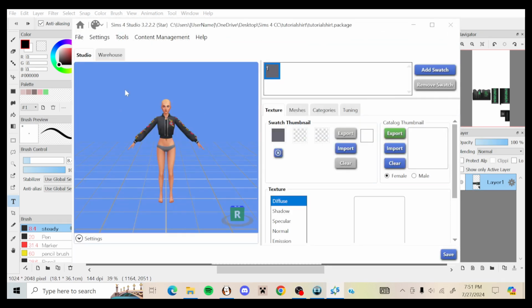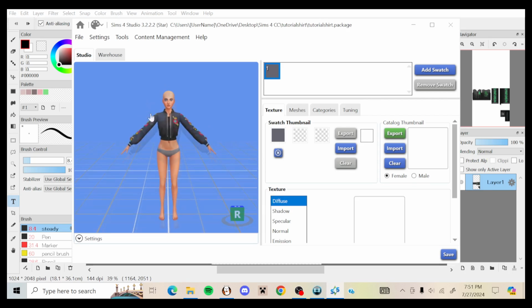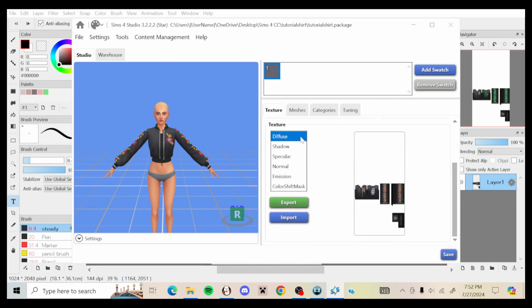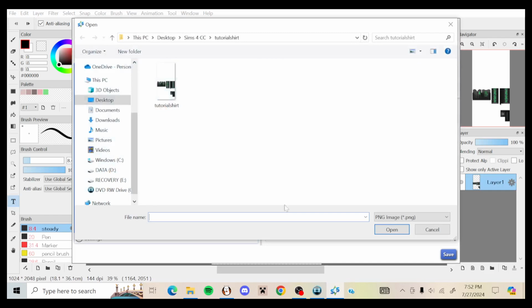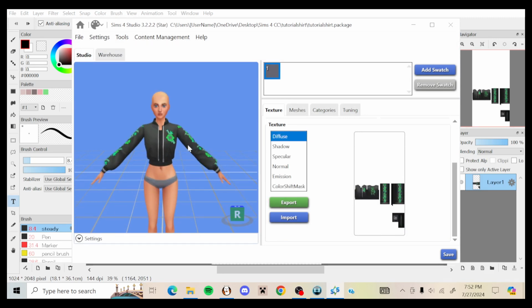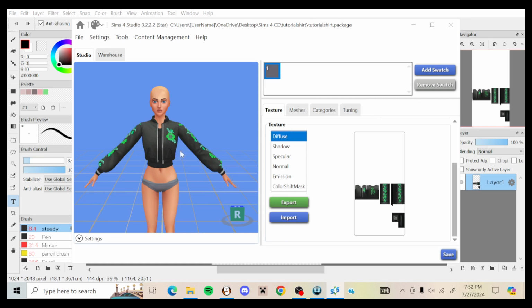Since I haven't actually made any changes yet, it's still displaying the very basic jacket that I picked to edit to begin with. So we need to import our new texture map now. I am going to make sure that the diffuse map is selected, which is the map that displays colors and patterns. I am going to click the blue import button, and navigate to wherever I saved that PNG file that I just edited. I'm going to click on Tutorial Shirt and open this up. This will prompt a loading screen. And when it loads, you will be able to see the changes that you have made in The Sims 4 Studio.